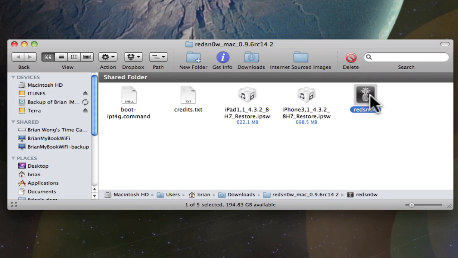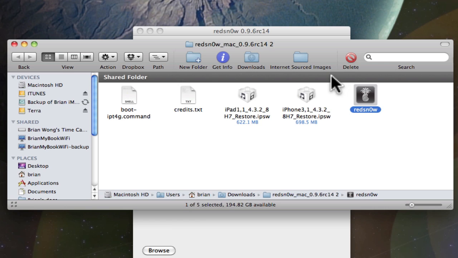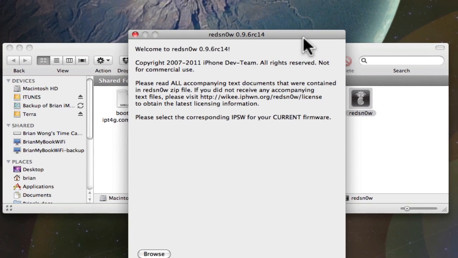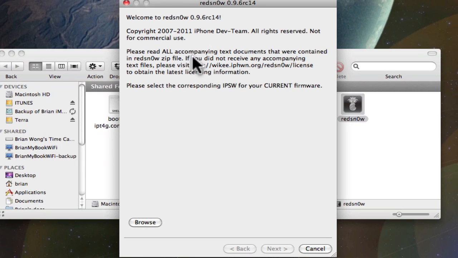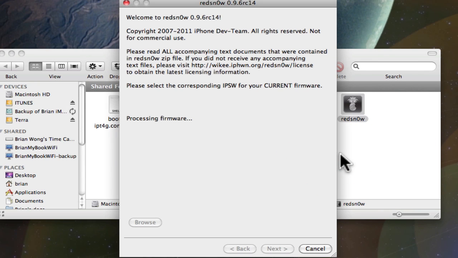So first we run Red Snow and it'll give you a warning, and then you click OK. Okay, so on the first screen it'll tell you to select the firmware. So click Browse. Then you select the firmware that corresponds to your device. In this case it's the iPad 4.3.2 firmware, and then click Okay. And now it's processing the firmware. Okay. Then click Next.